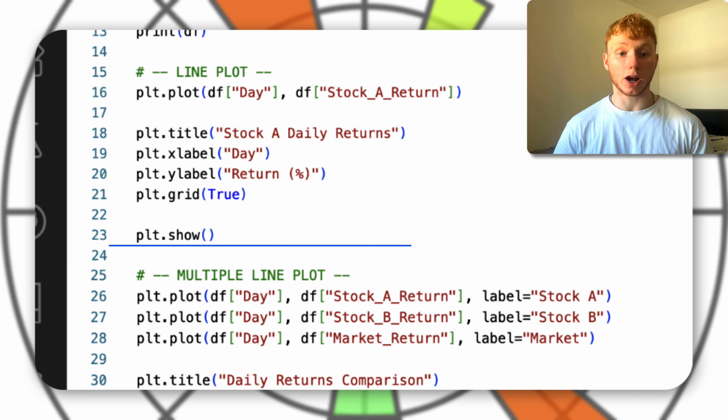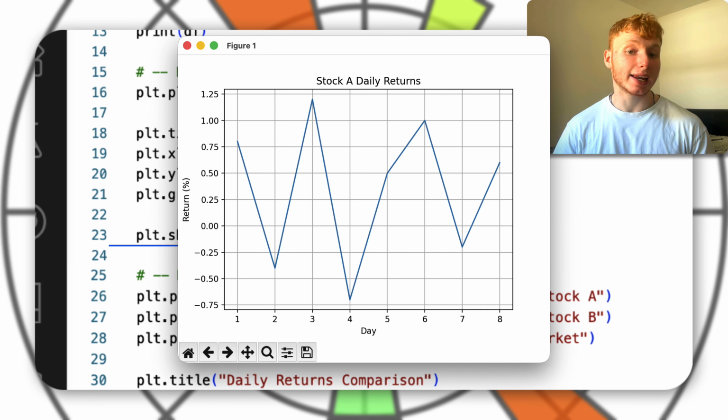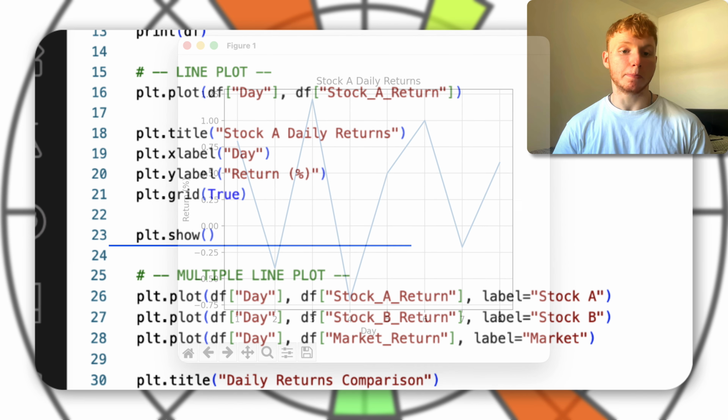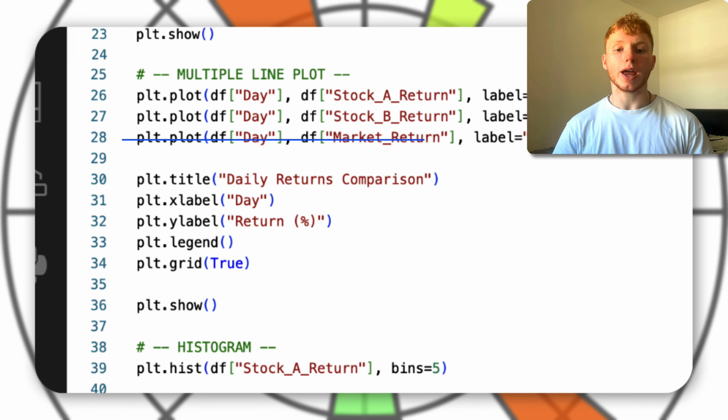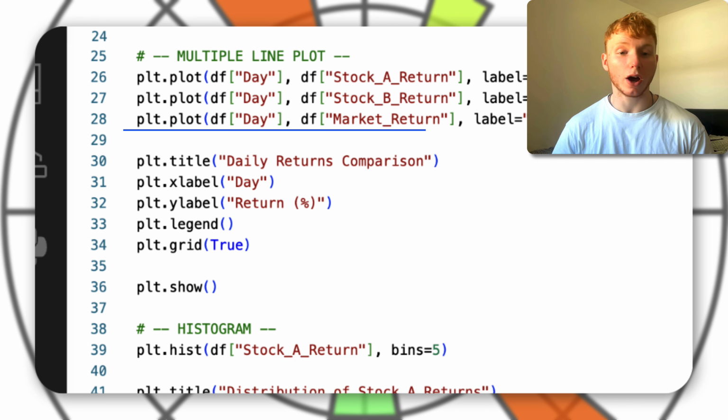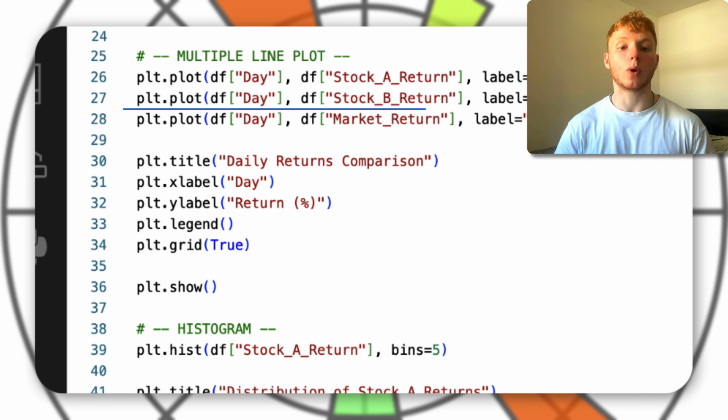So now, running our program, we can see a very clear and simple line plot showing stock A's return throughout the day. But how do we know how this stock behaves? Well, what if we want to plot multiple variable lines on the line plot? Well, we will need to add more lines, one with market return and let's say one with stock B's returns.